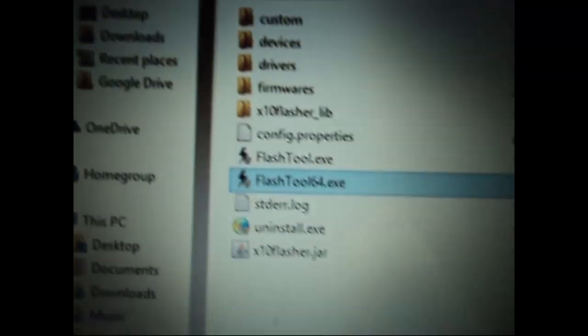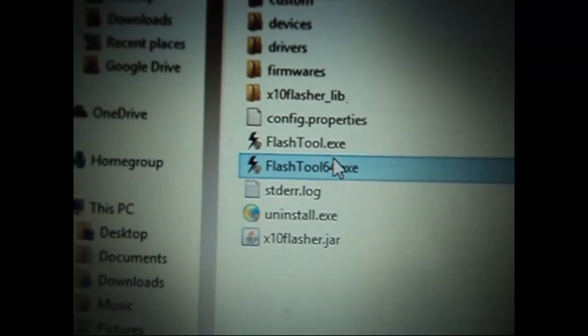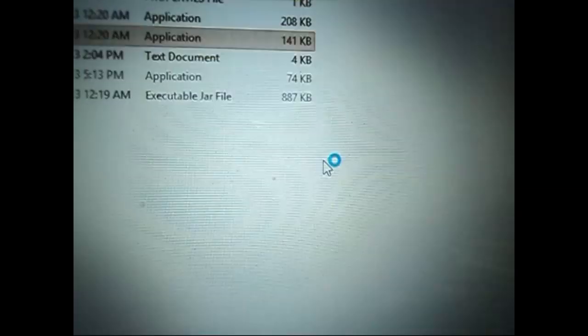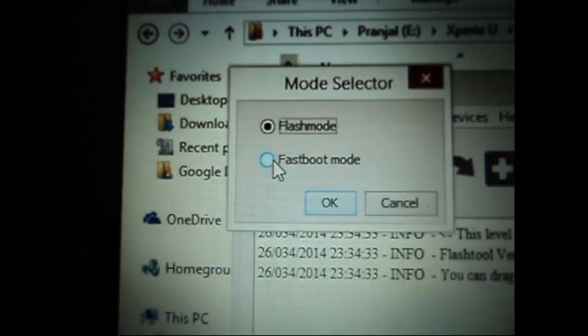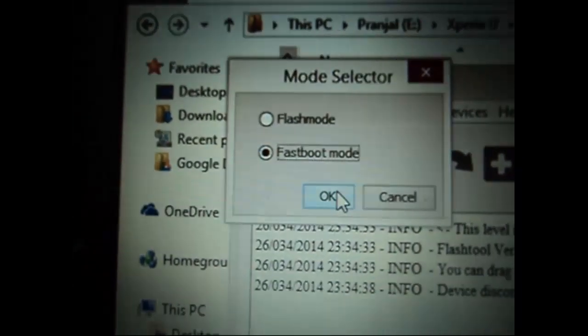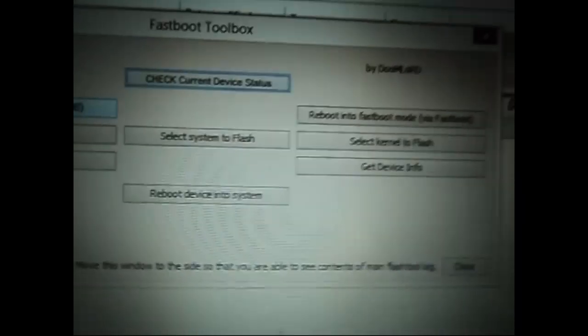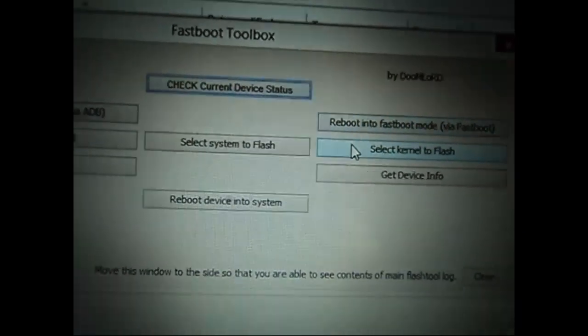If you don't already have it, go to the links in the description and download it. Then open the version that is supported on your device, 64-bit or 32-bit. Then click on the Flash icon and select Fast Boot Mode. Now in the fast boot mode we have to select a kernel to flash.